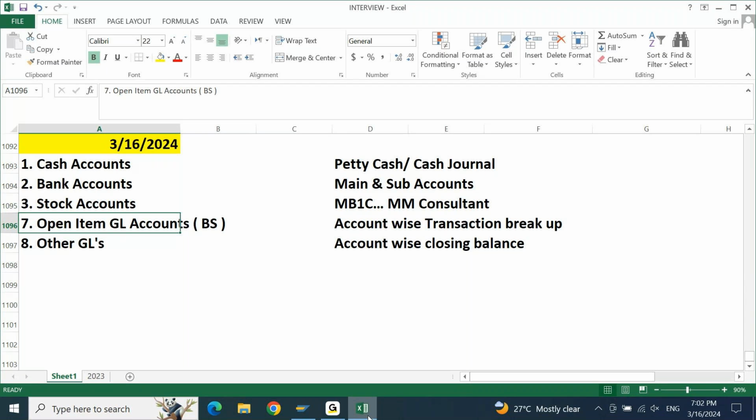In the single Excel file, you are going to put separate sheets, like sheet number 1, 2 and so on. Sheet number 1 you may call GL, sheet number 2 AP, sheet number 3 AR, sheet number 4 cash, bank, all these kinds of things.